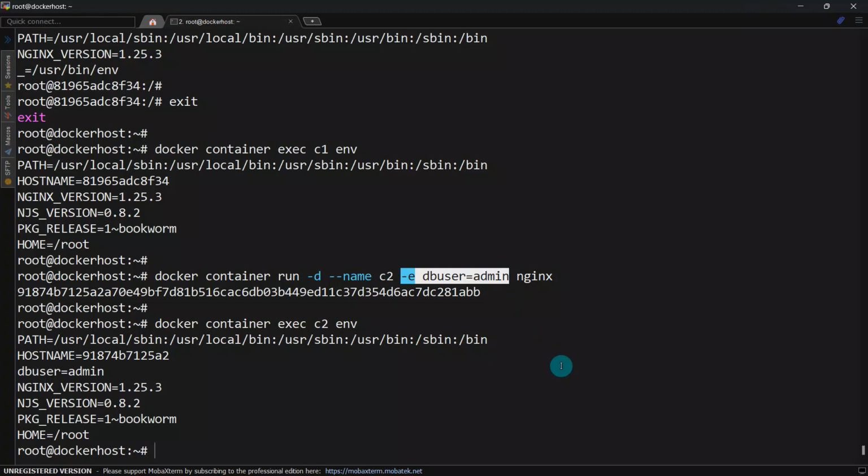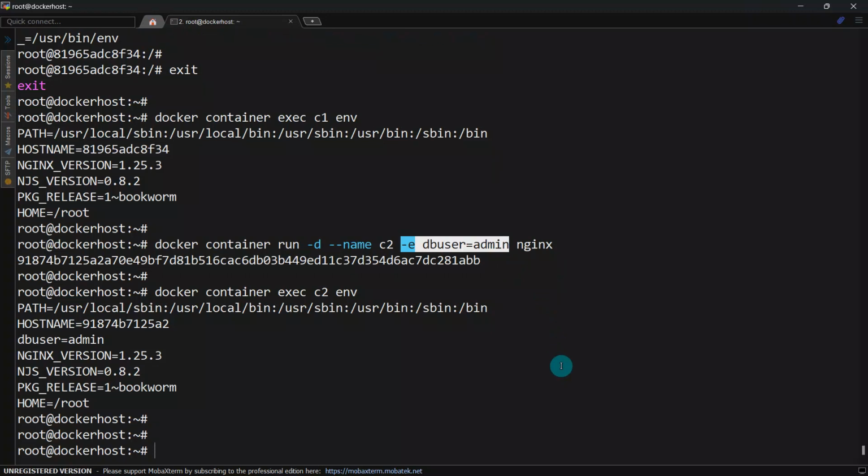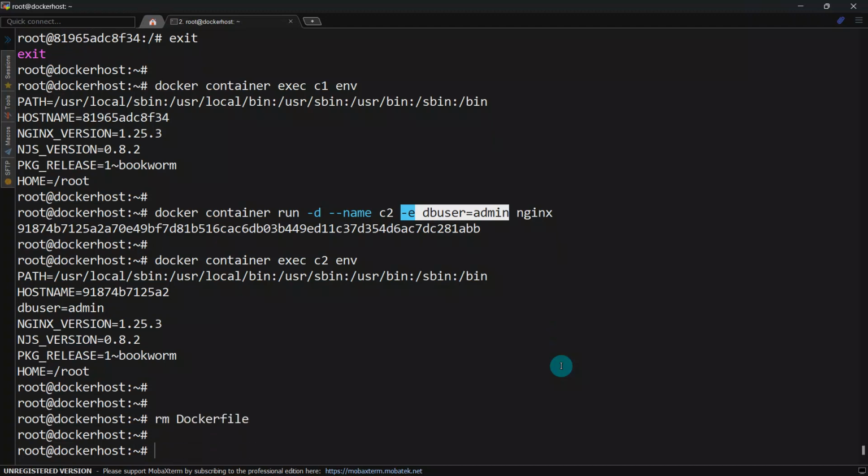For that matter, you definitely have to create a Dockerfile, and from that you have to create a custom image. So we can do that as well. What I'll do, I'll create a Dockerfile. I was having a Dockerfile already, so I have deleted it so that we can go ahead and create a fresh Dockerfile.